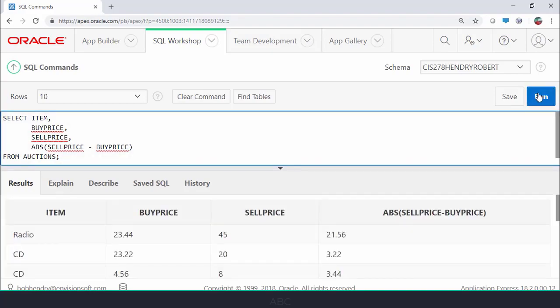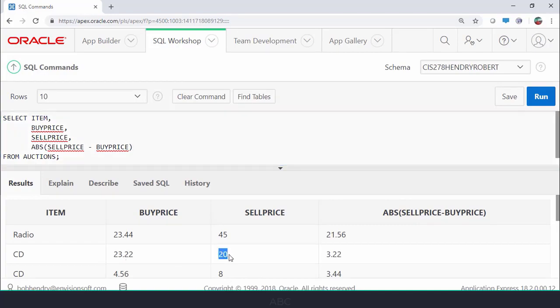And we get something like this. So you notice that the sell price is usually higher, but not always. Like here for the CD, we bought it for $23.22, and we sold it for $20. So we made a loss on it, but the volatility is the difference between the buy price and the sell price, which is $3.22. Now again, use absolute value, or ABS, if you're not interested in a positive or a negative number, but you're interested in the difference, the range or the difference between two numbers.